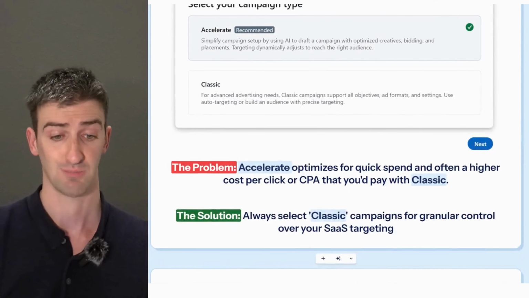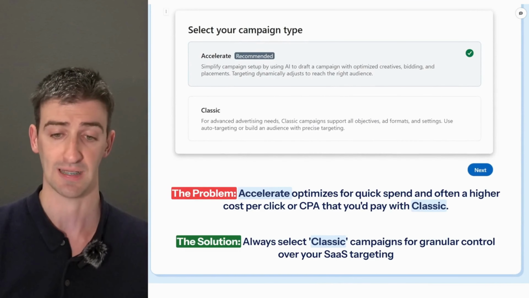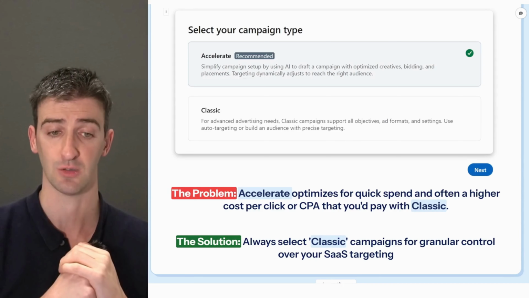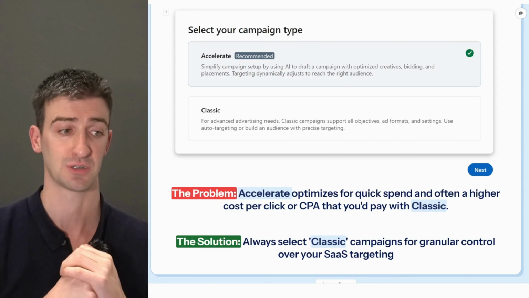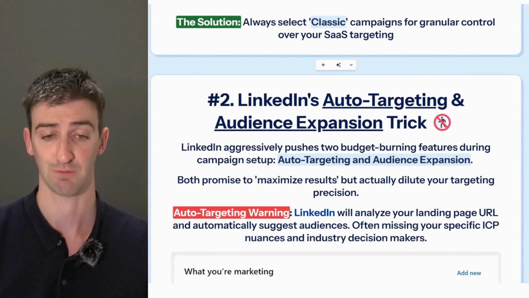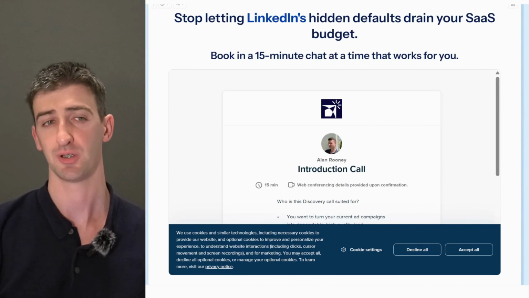So in terms of solution, always go with classic. This is just 100%. There's never really any need to go with accelerate, because you're just going to be burning your budget really.